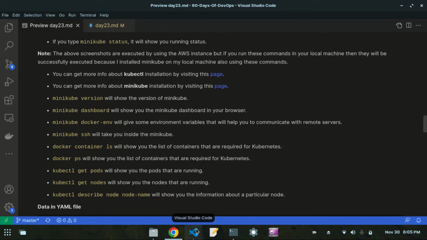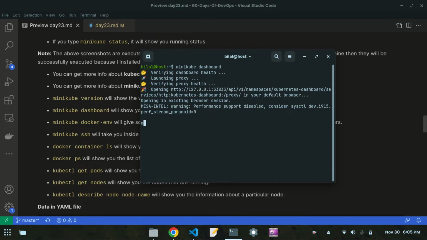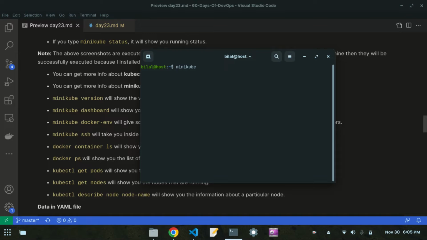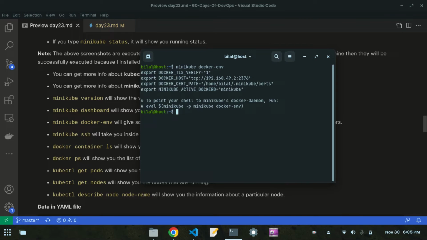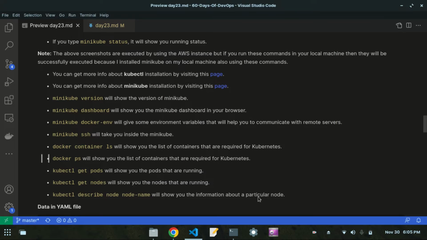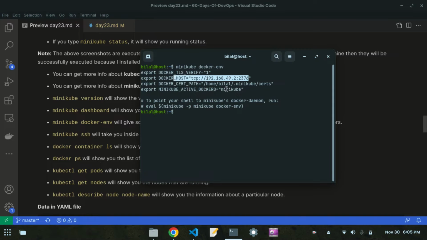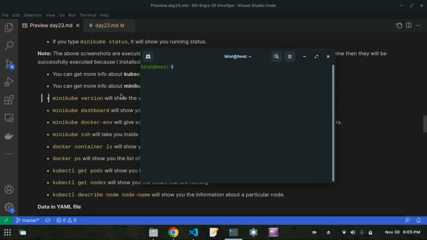So let's close this, and now what you need to do first of all is write minikube docker-env. It will give you some environment variables that will be helpful to communicate with remote servers. Let's close this, Control Z, and then minikube docker-env. As you can see, it is showing me some environment variables through which I can communicate with the remote servers, like the docker host, docker cert path, minikube active docker d. These are all relevant to the communication with the remote servers.